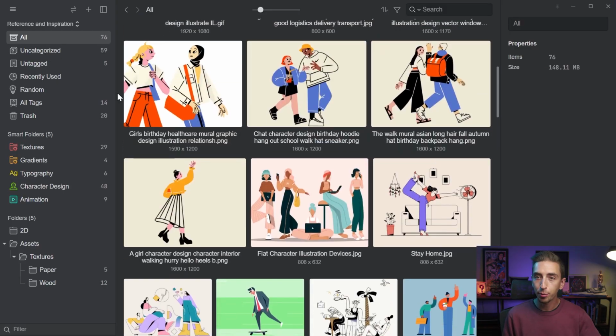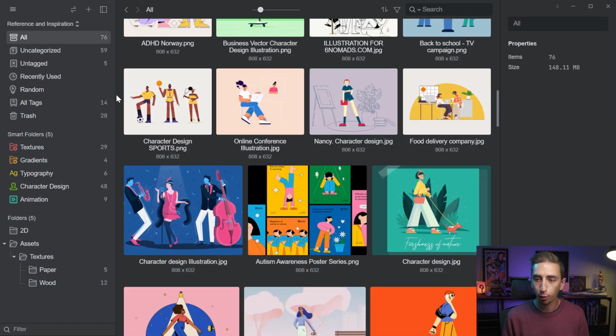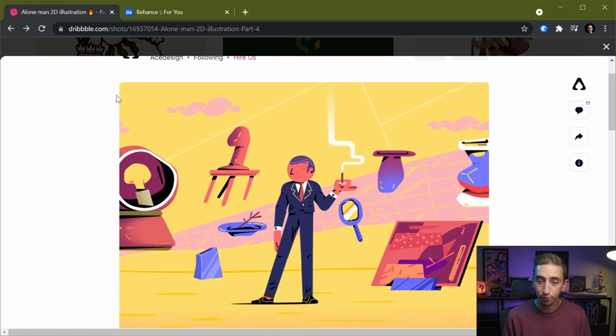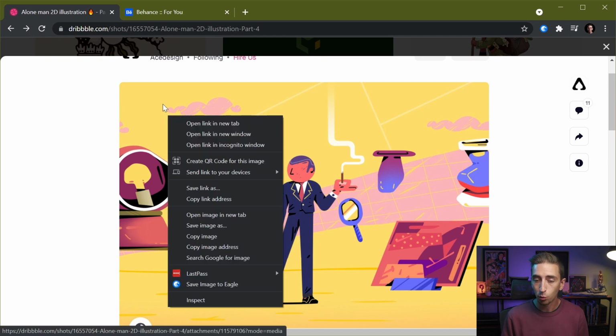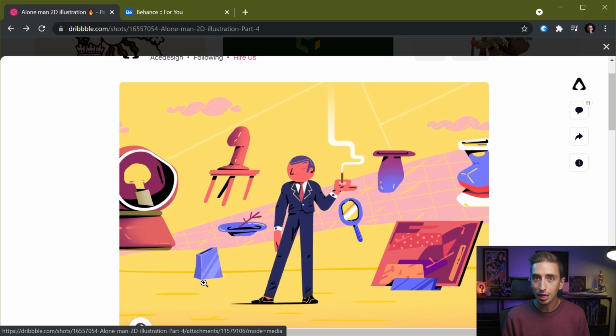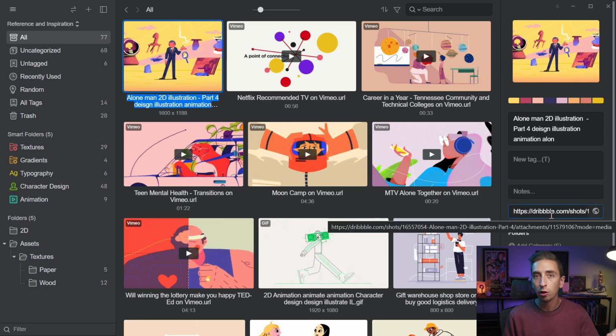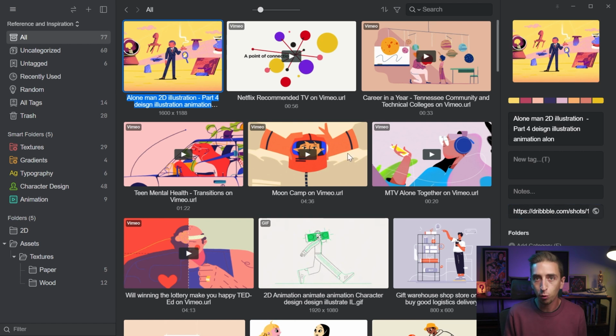This is my personal library in Eagle of reference and inspiration and even design assets, but I want to show you how quickly I can import something from Dribbble into Eagle. All I have to do is use the browser extension, right-click on the image and say Save Image to Eagle, and it automatically pulls it into my app. It gives it the same title that it has on Dribbble, and if we look over here in the metadata, it even pulls in the URL for that image, so I don't even have to think about where I got this reference from. It's already there. It saves me so much time with how quickly I can pull in references.